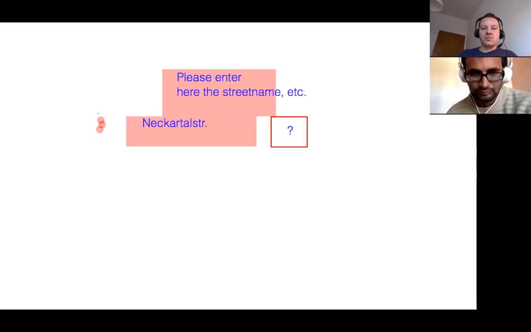So the user will say, okay, Neckartalstraße, that's not my street name. I'll just delete and type in the street of my apartment. Okay. And just in case the user doesn't understand what to do, I mean, in this case, it's pretty obvious, you know, street name, that is easy, yeah.